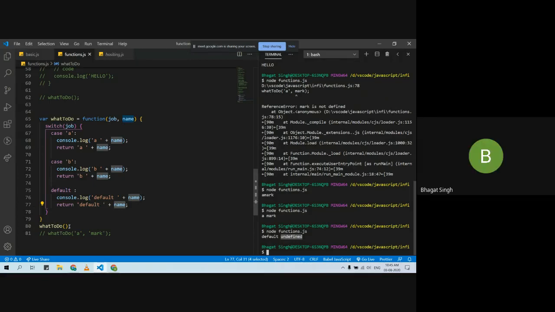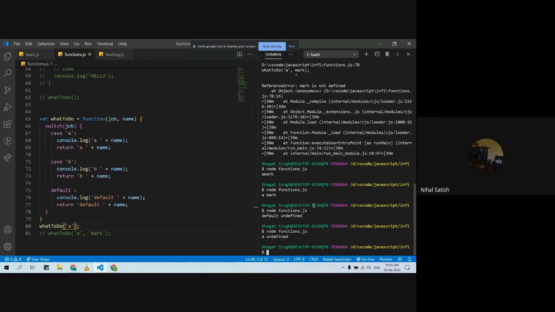Yeah. How about I pass A. Now what should be the output? Case A. And it says A and name is undefined because we have only passed one argument. We have not passed the other argument.